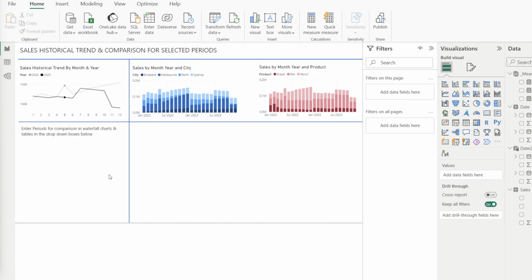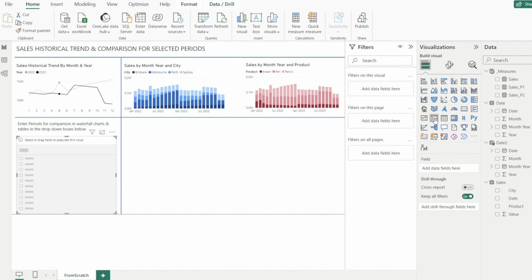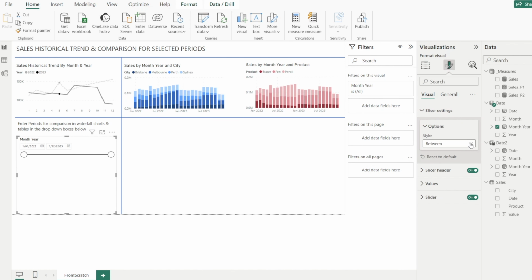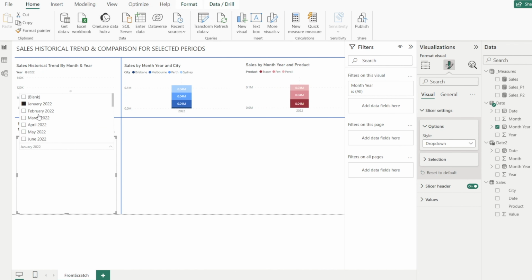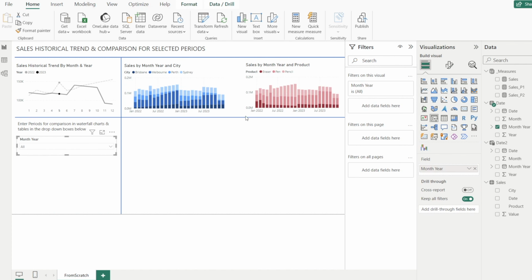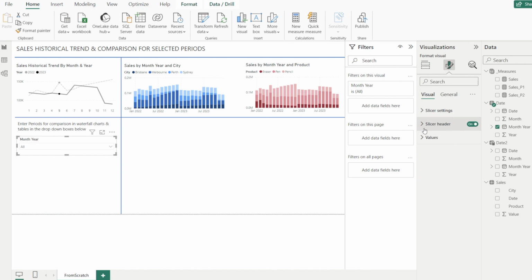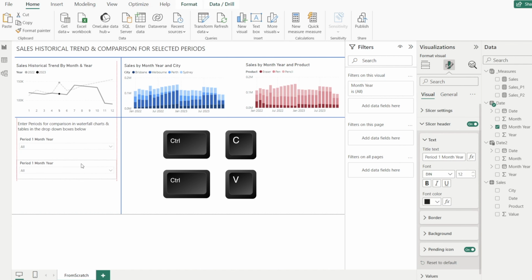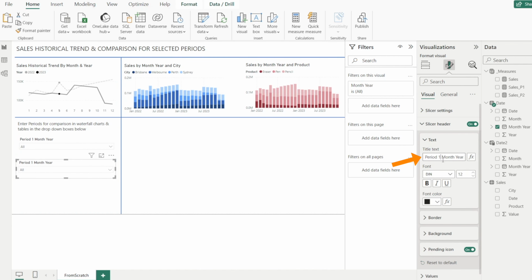All right, we are now in the report view. Let's first create a slicer. I'm going to put month and year from the first date table over here, and I'm going to convert that into a drop-down box. So go to slicer settings, and then the style, select drop-down. Now we can select relevant month and year. Okay, now that's our first slicer. Let's put some headings. So go to visuals, slicer header, turn on, and then we're going to rename that Month, Year, Period 1.